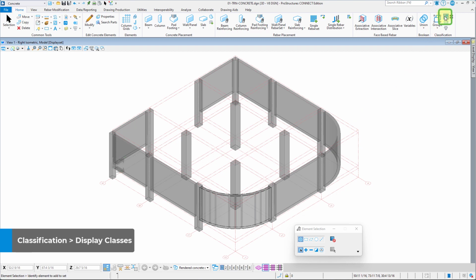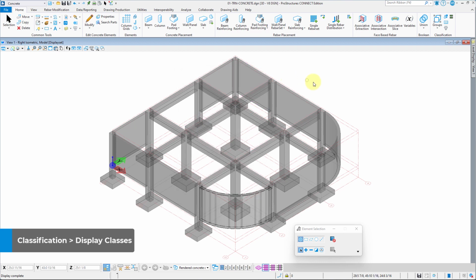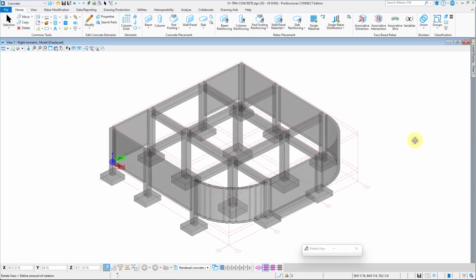You can turn on the display classes we've turned off in the beginning, and your structure should look something like this.